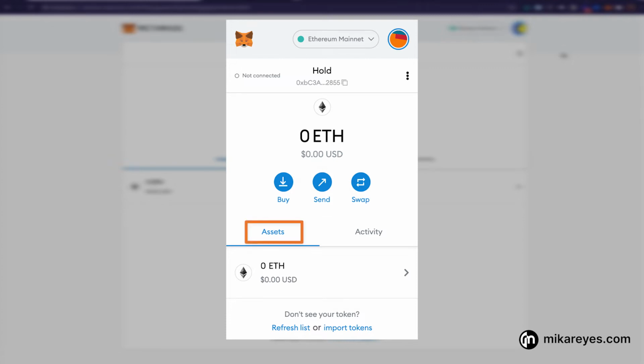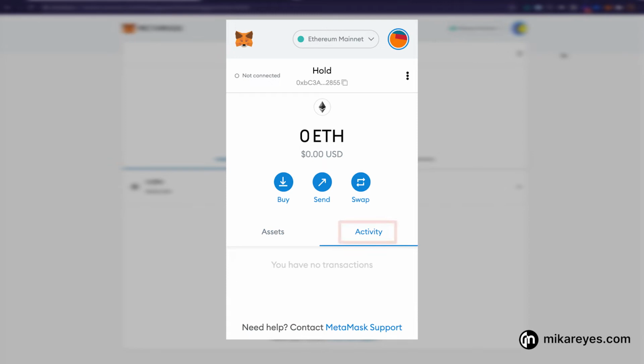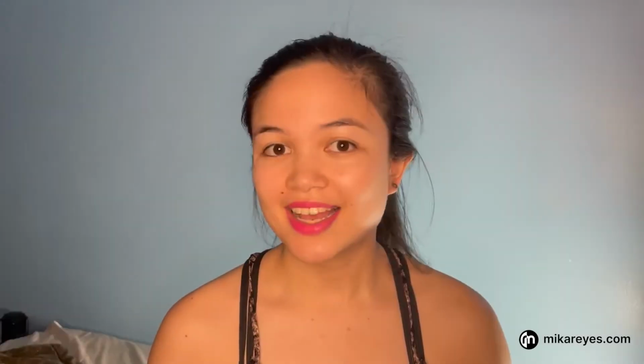Next is assets you own. So it shows the different coins or assets that you have and the amount or price. Lastly, we have activity. It's going to be a short history of your transactions or activity from this wallet. And that's it for understanding the basic MetaMask interface.